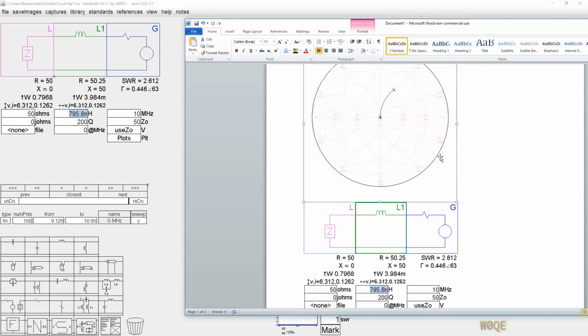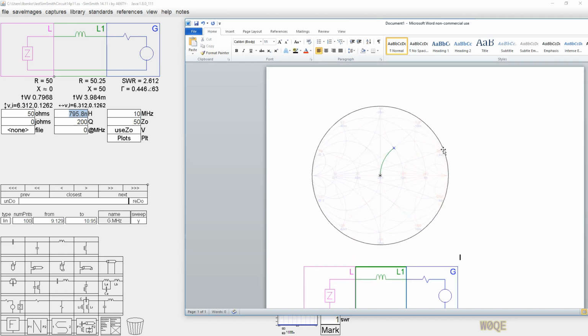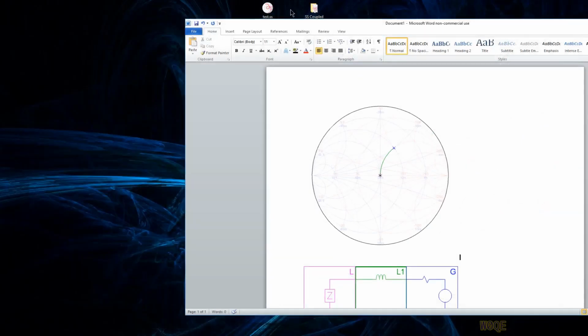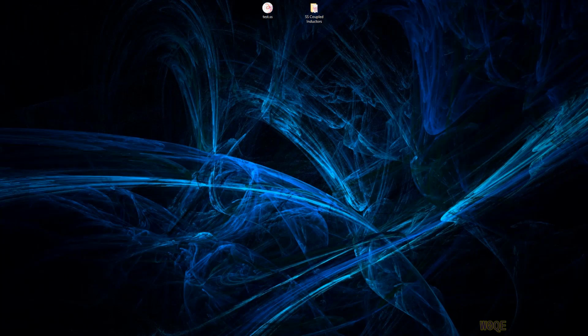Paste at the cursor location. My cursor was above the other graph. So this is a good way to be able to document what you're working on in SimSmith. You can put it in Word. You can put it in any program you want that can do paste. But whoops. I meant to save. Meant to get rid of Word.